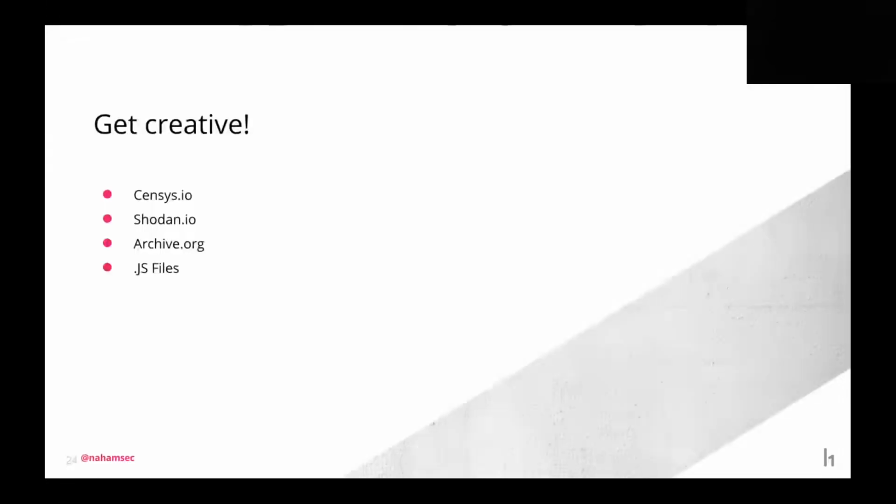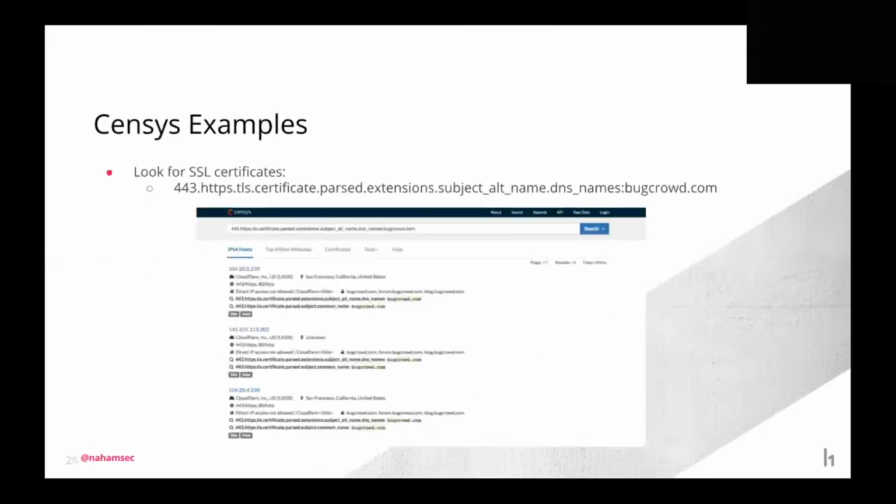I know a lot of people are already using Censys, Shodan, archive.org that Sean talked about, and JavaScript files. With Censys and Shodan, it's all about getting creative and actually knowing how the application works. One of the most simple ways of doing this is just looking at their documentation. I usually like to parse through their certificates. So for example, you search bugcrowd.com, and it gives you every IP address that has a cert with bugcrowd on it.